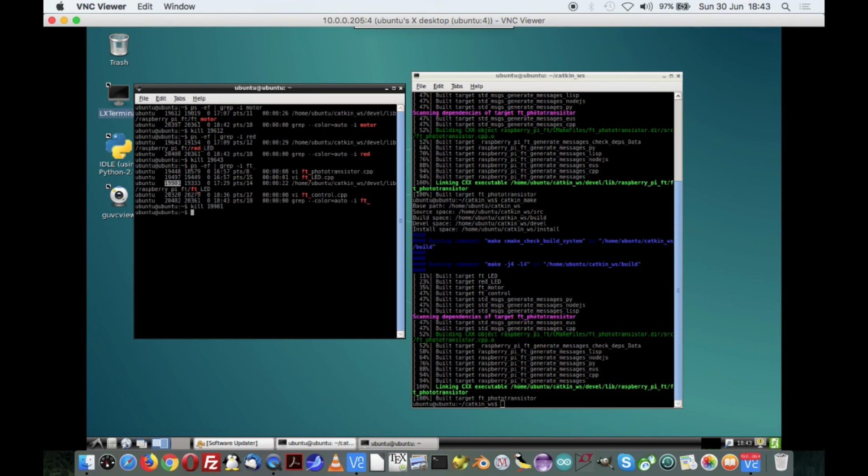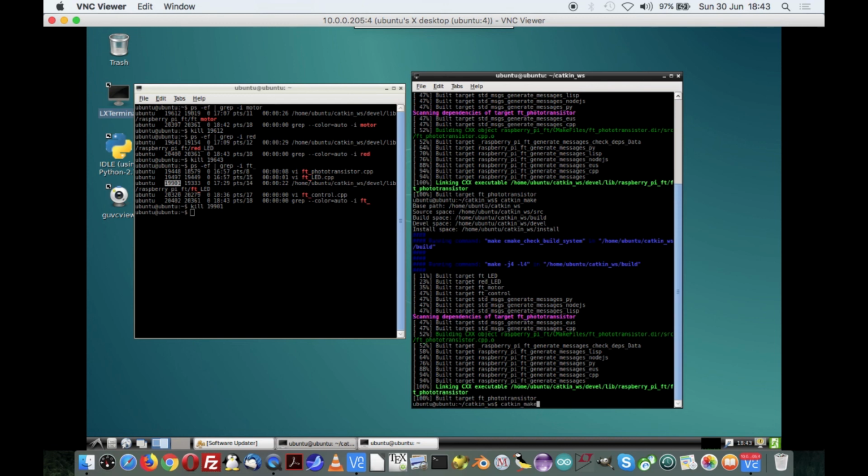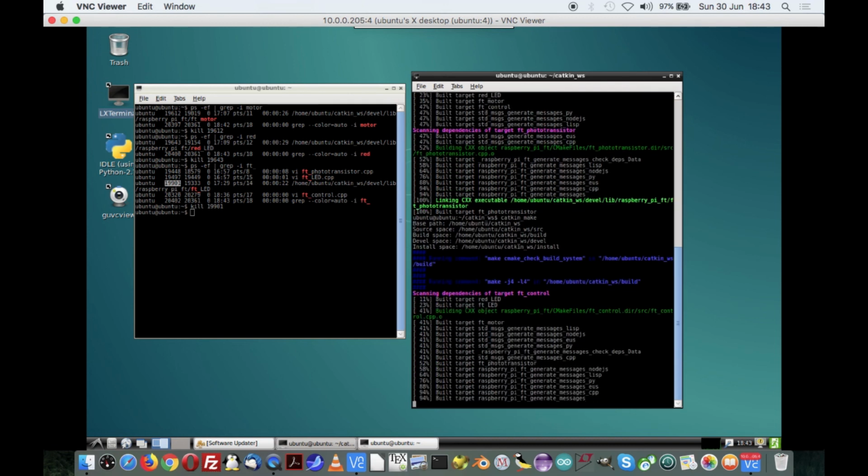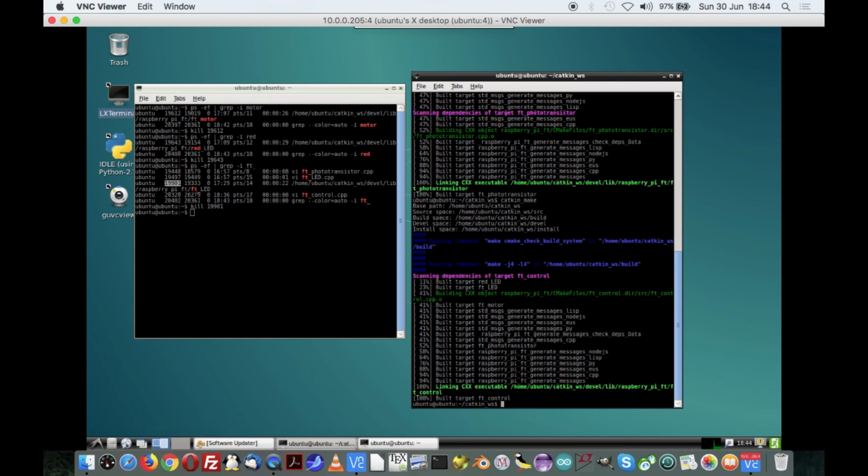Now the other screen, catkin make. Now there have to be 2 nodes compiled. So that will take probably a little bit longer. And I hope anything goes quite alright. Build target FT control. Yeah, but where is... Or is that everything I did? I think so, but it is correct in any way.